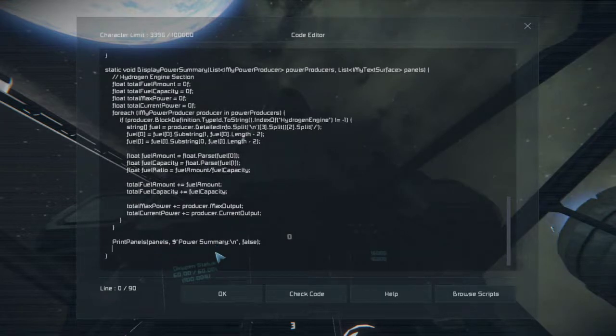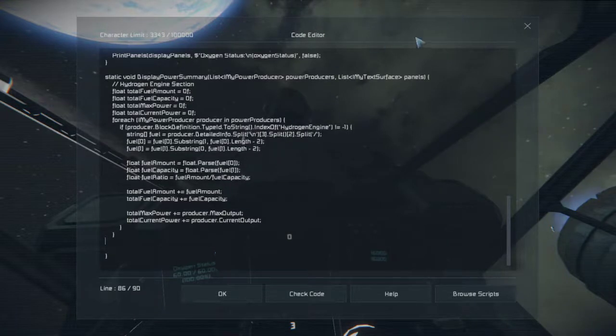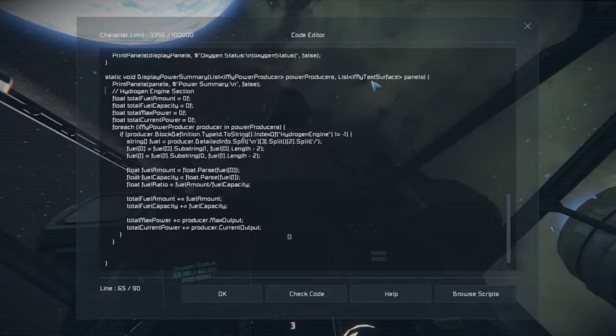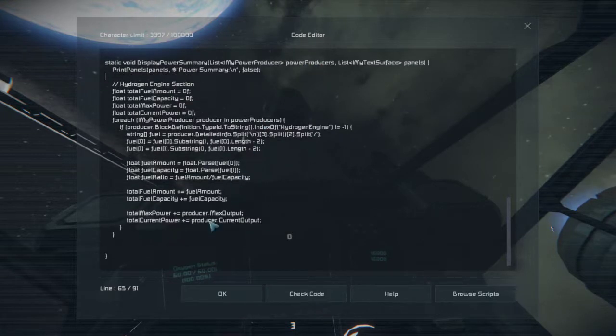And then we will do, actually, you know what, I'm going to put this up at the top. I just deleted it. I'm going to put it back, except I'm actually put something in it now. So we're going to print power summary up here at the beginning. And then down here, we're going to do print panels again to panels. This time it actually does need to be an interpolated string. And we're going to do, no, it doesn't actually, not yet. Hydrogen engines.